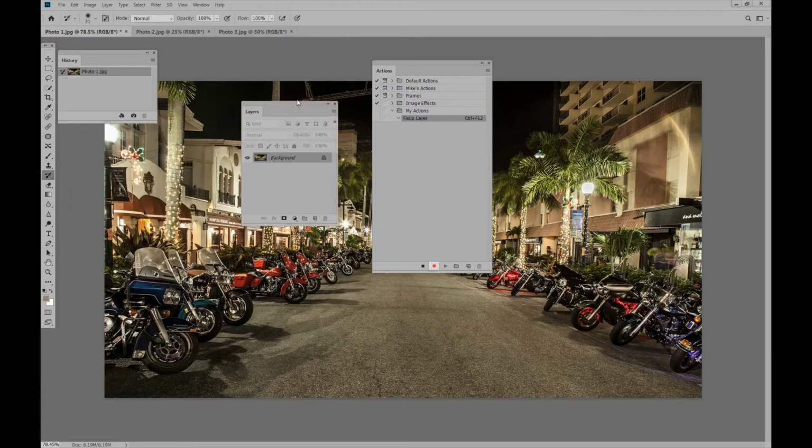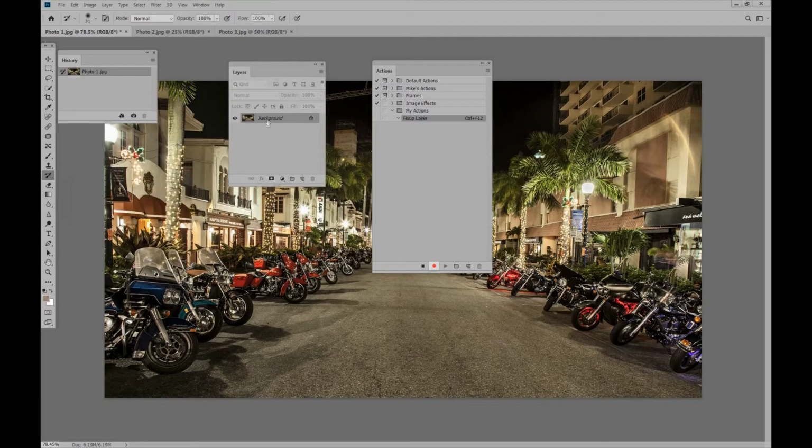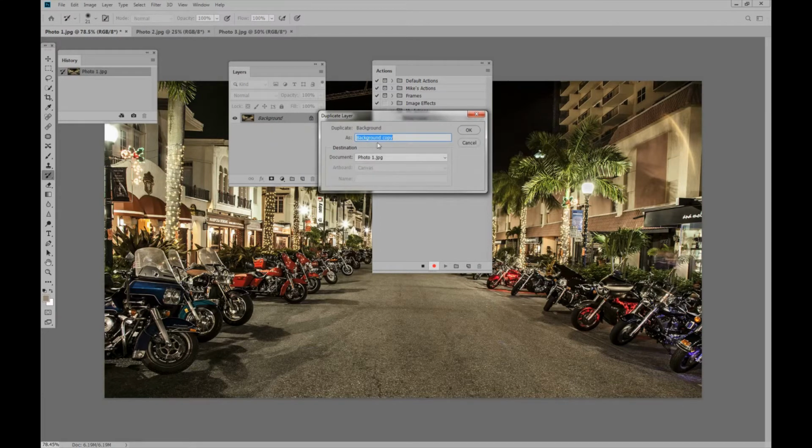Now let me move this layers palette over so you can see it a little better. There's the background layer. Now what do I want to do? I just want to copy that layer and name it Fix Up Layer. One way to do that is to right click on that layer and click on Duplicate Layer. Now when I do that, it comes up and asks me to give it a name, which is what I want to do. I'm going to call it Fix Up Layer.